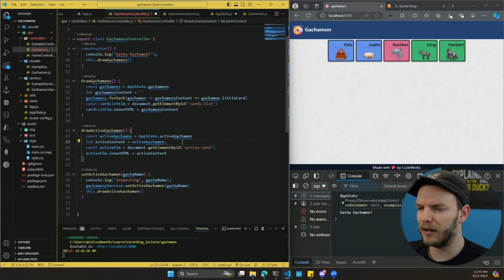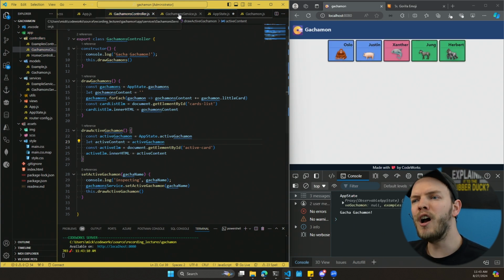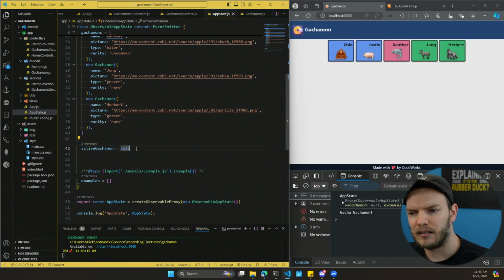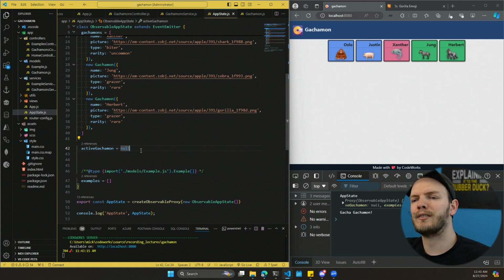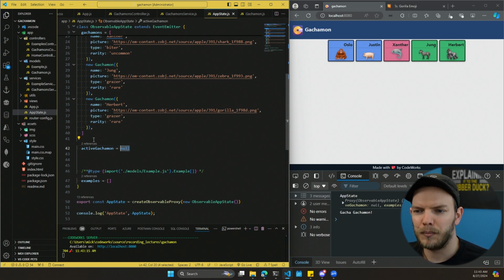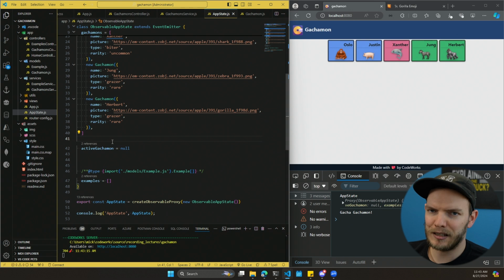There it is, nothing there. It doesn't know that after we select a gotchamon, this becomes an object rich with information. Right? It doesn't know that that's going to happen. So what we can do is we can actually tell our app state that I know this value is null, but you should treat it like it's something else.